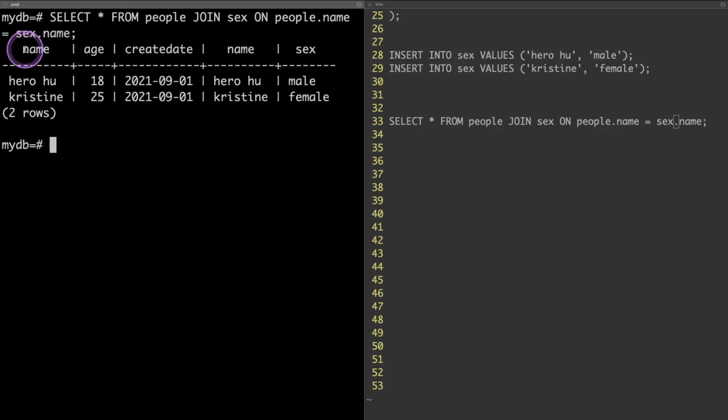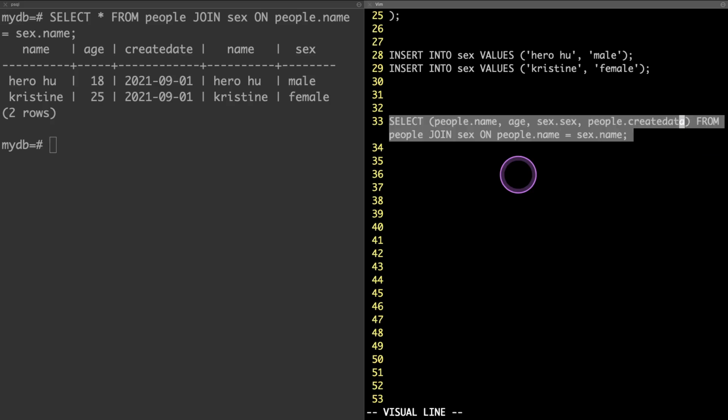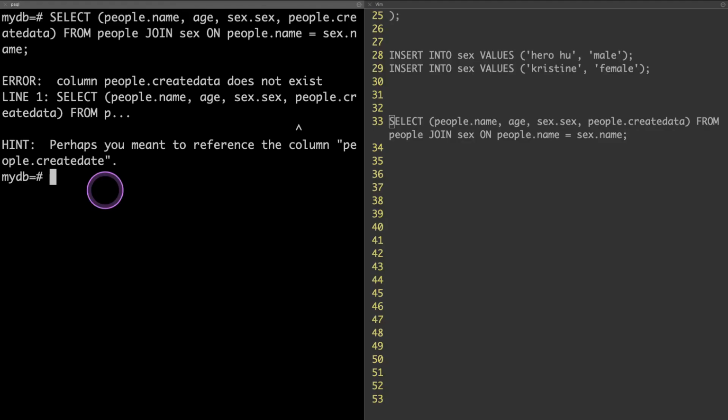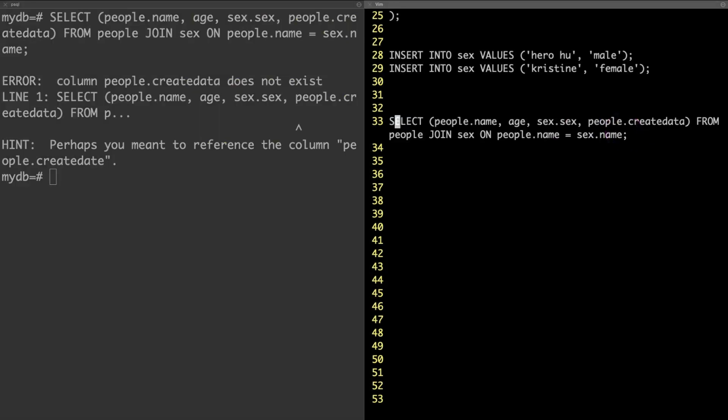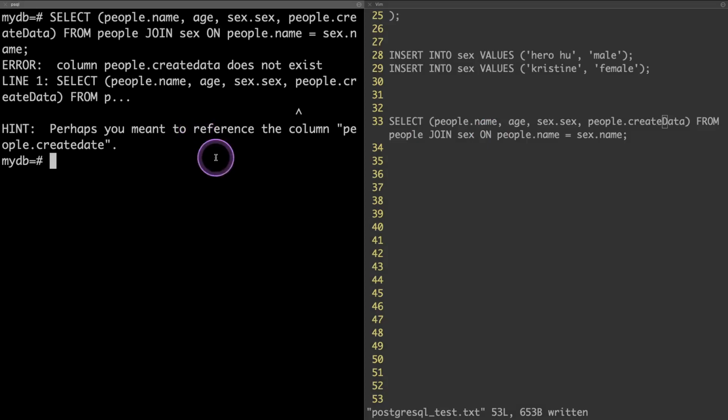That was good, but there is only one problem, which is that I do not need two len columns out there. So what we could do here is select people.len, the age, the sex.sex, and people.createDate. Alright, let me try this out. Oh, we still got an error. So it's probably related to the created date. Should we use a capitalized character or not? Oh, we still got an error out there.